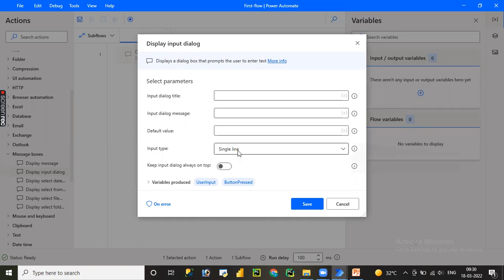What are all the input types? Single line, password, multi-line. What kind of information you require, like single-line information, whether it is a password or multi-line. So let's see the options one by one.